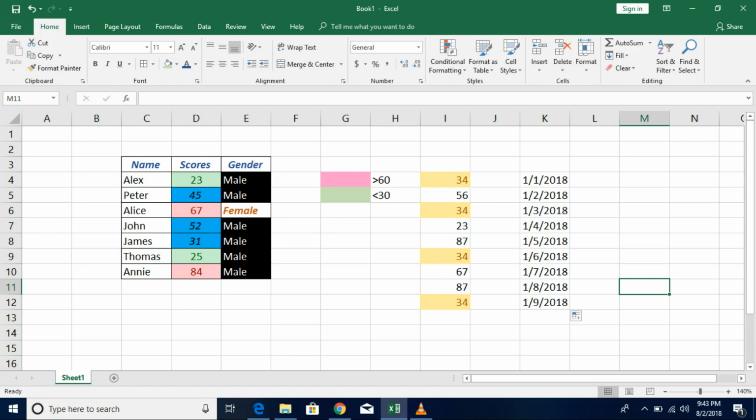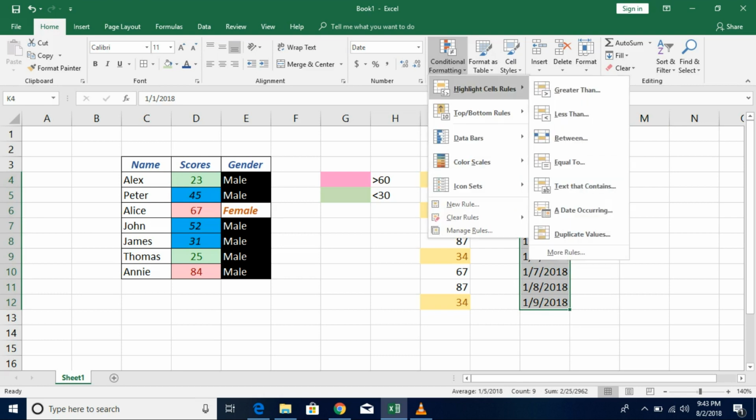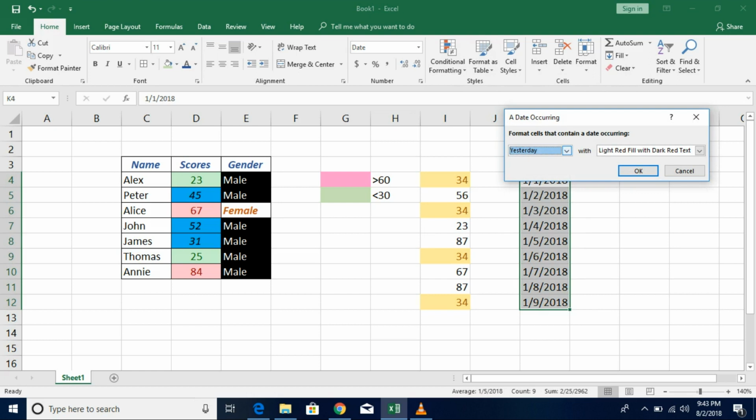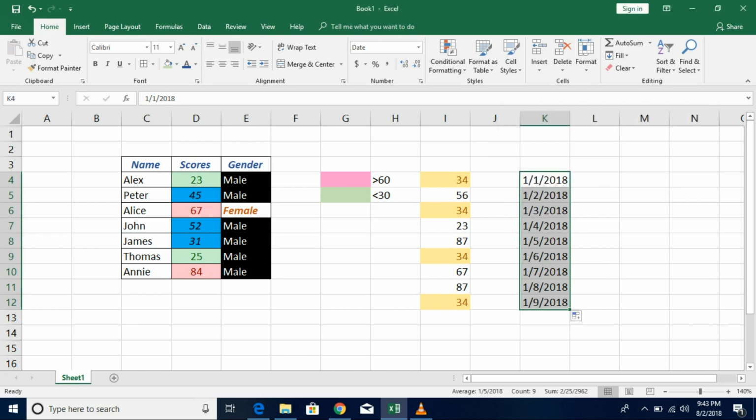So now let me try with what date occurring helps you with. Conditional formatting, highlight cell rules, a date occurring. So here is the yesterday, today, tomorrow, last week, next week. So these are the possibilities. But I think I have used not a particular range for this. So let me quickly change it.